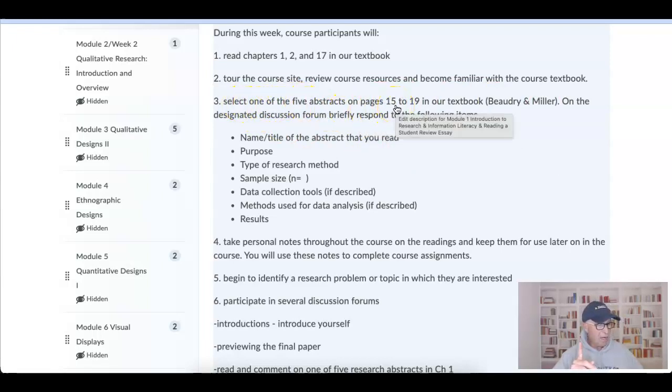These are one page. One abstract is on each one of the pages. Actually, page 16 has 2 abstracts. So these are not in depth, but I'd like you to select one of the 5 abstracts, and then, using the discussion forum, briefly respond to the following items: the name of the abstract, the purpose, type of research. If you don't know what kind of research, just say that.